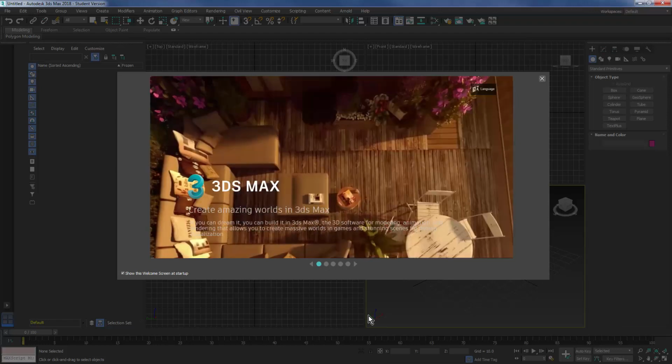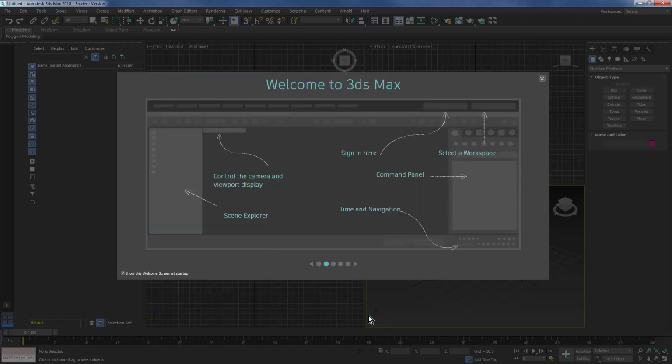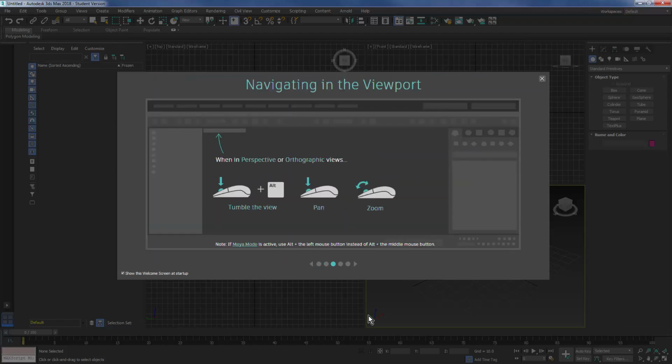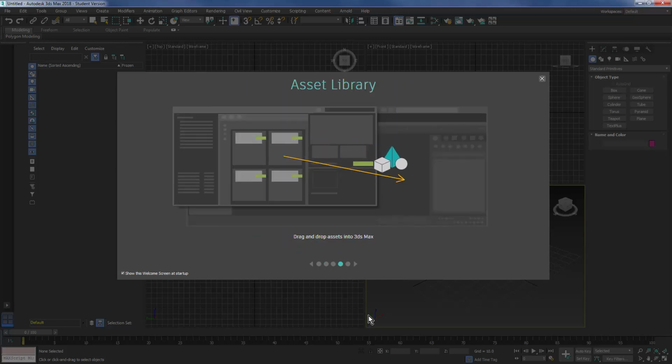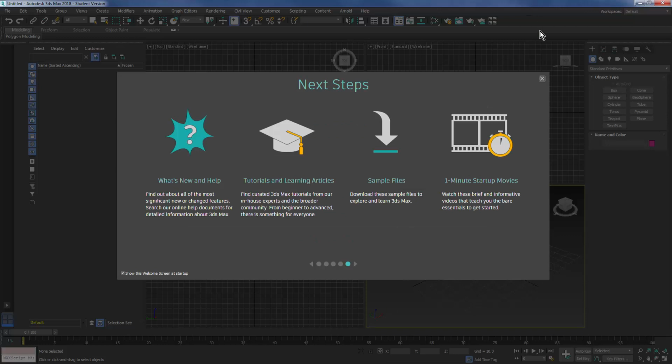When you launch Max, the welcome screen is the first thing you'll see. Here you will find hints and tips about working with Max, including links to tutorials and sample files from Autodesk. Click the X in the top right corner to close the welcome screen.